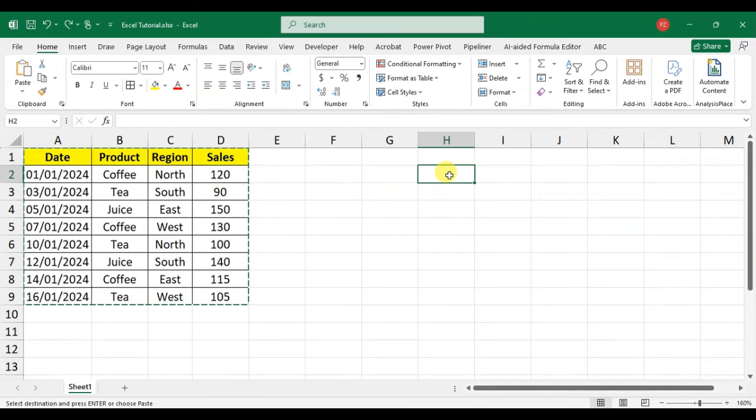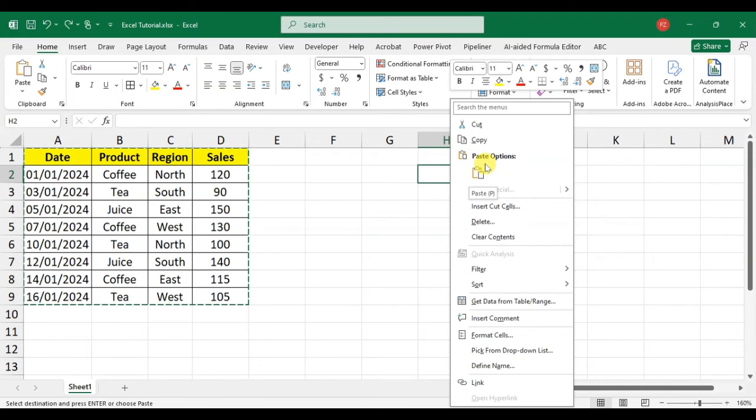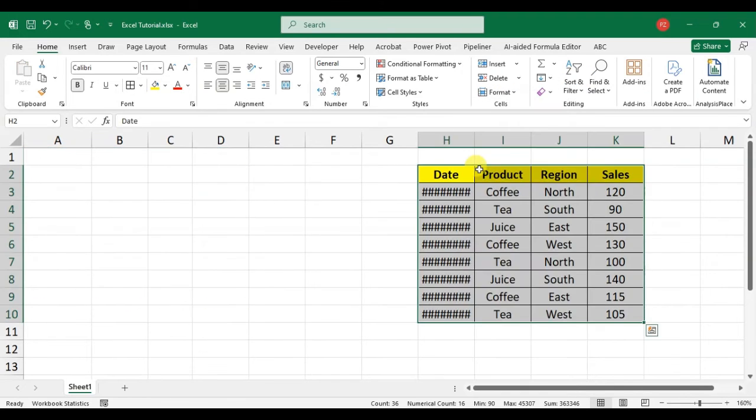So I select this cell and right click of the mouse and click on the paste option. Just click on it. And that's it. Your data is cut paste.